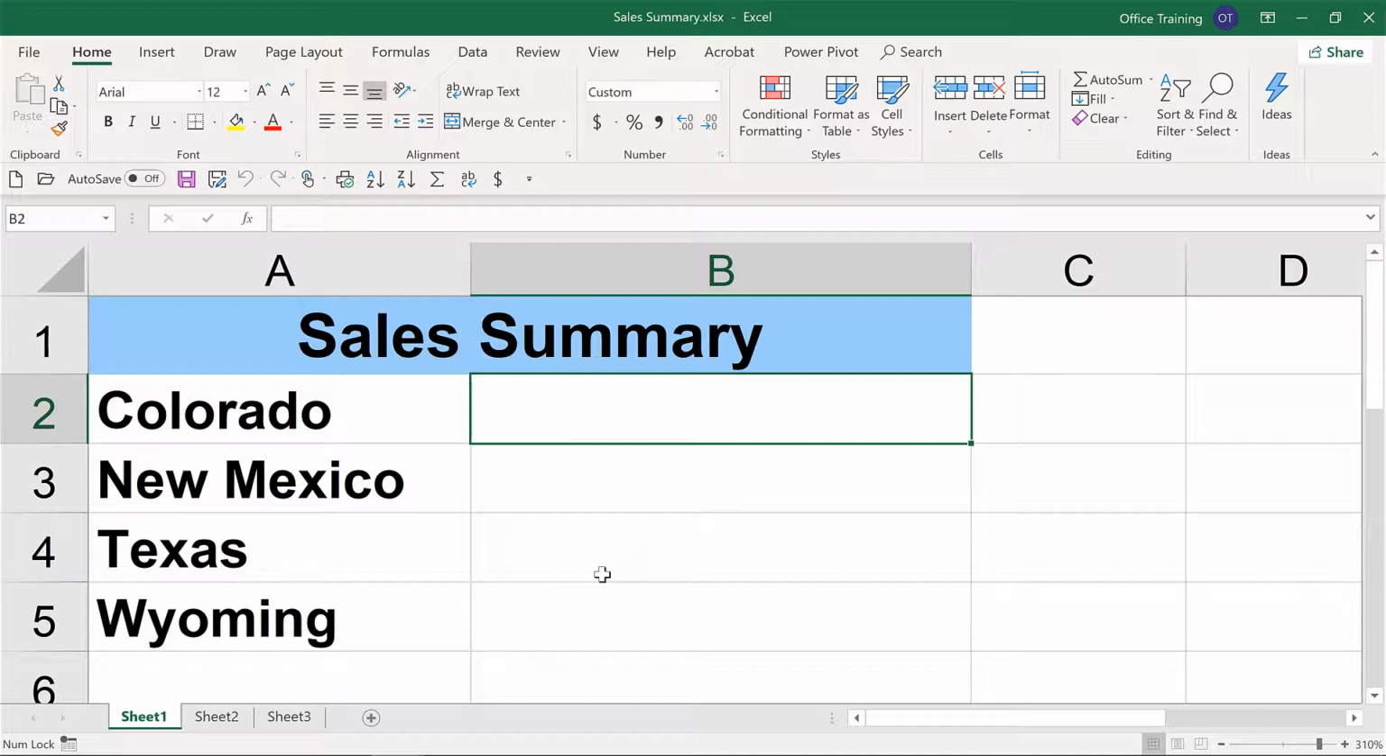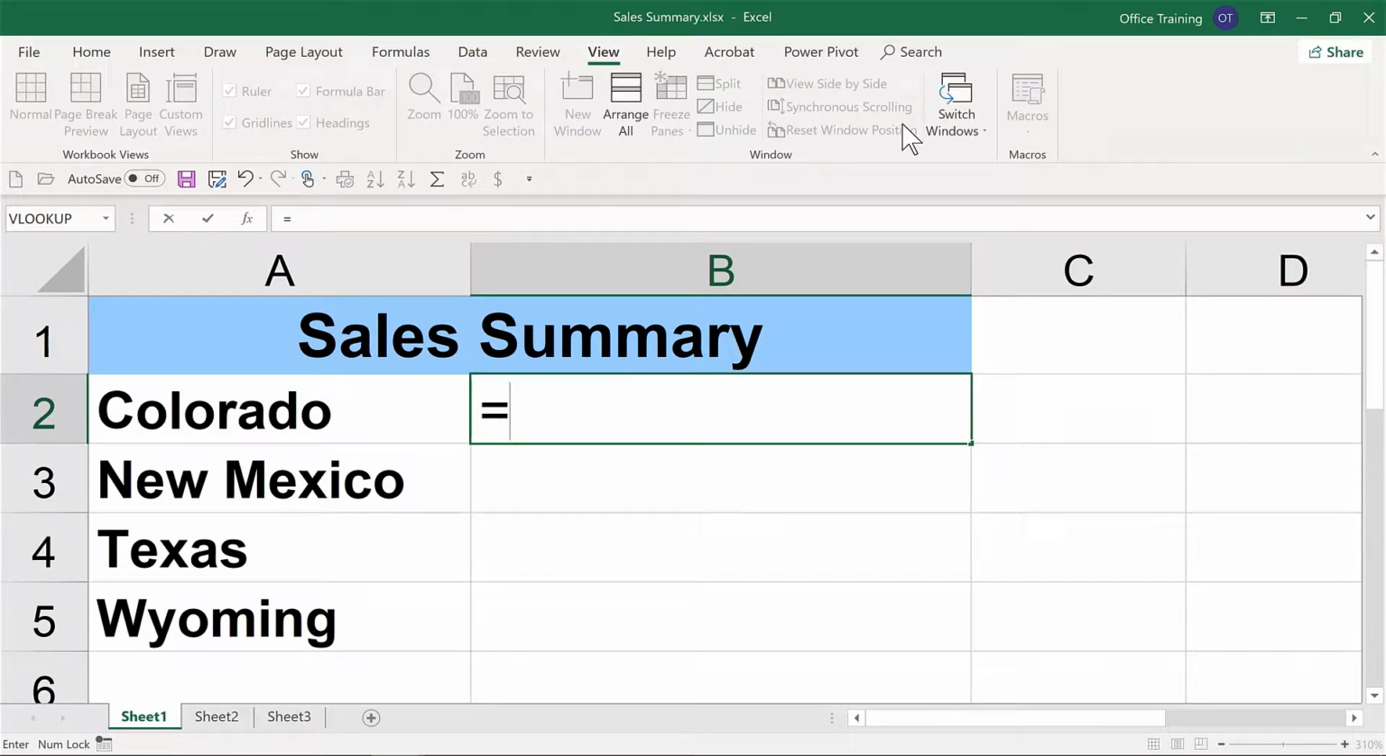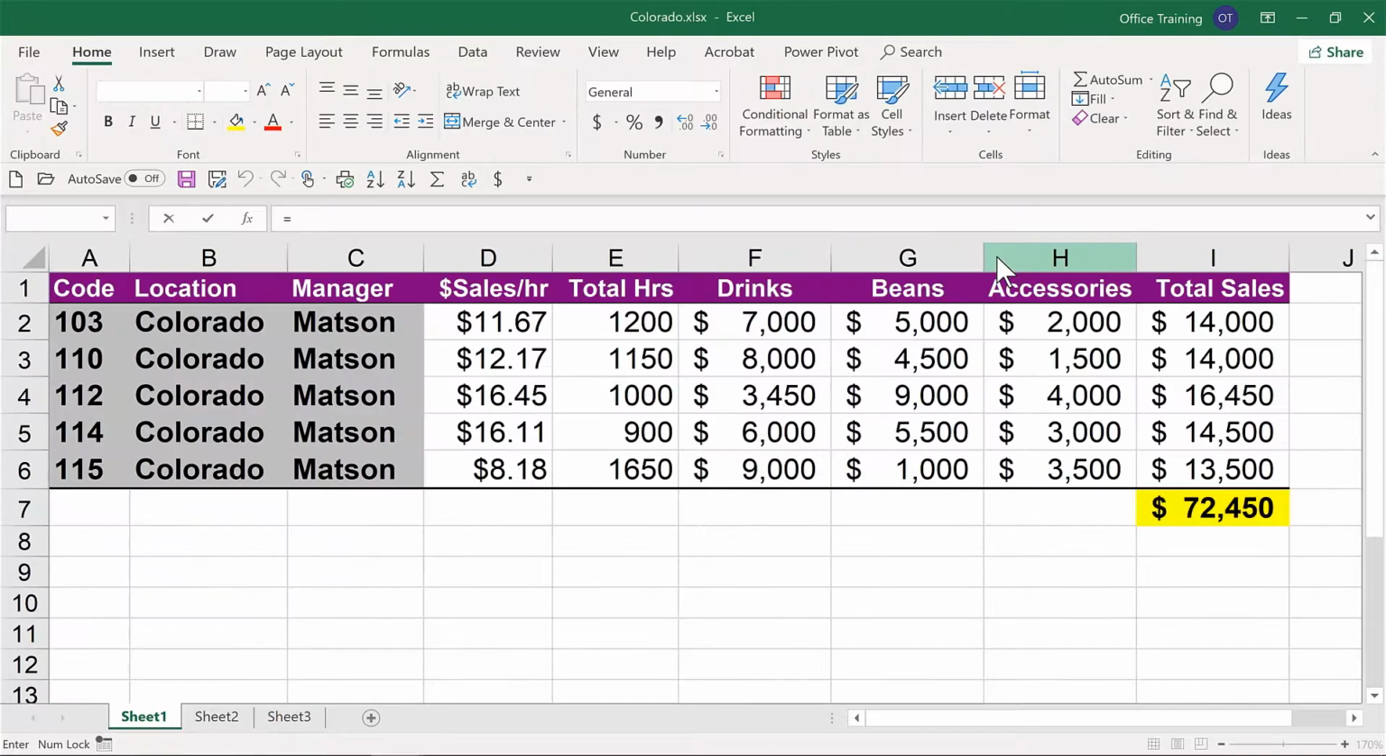Just as with any other formulas, we start the formula in the cell where we want to see the result. In this case, I want to link to a total that is in another workbook with Colorado data. Start with an equals sign, and then navigate to that other workbook. This could be through your taskbar. You could also go to View, Switch Windows, and here this file's already open, so I'll pick Colorado and simply point to where that total is.